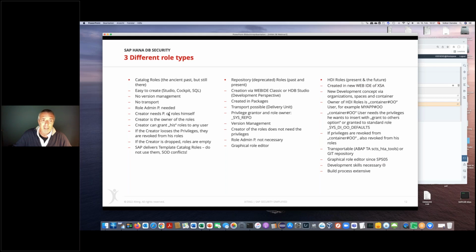If you want to create a catalog role, for example, for a financial analyst, you need these privileges in your personal user master record. Otherwise, you can't grant them to other users. So I'm not a financial analyst, but I need these privileges to build a role for a financial analysis.